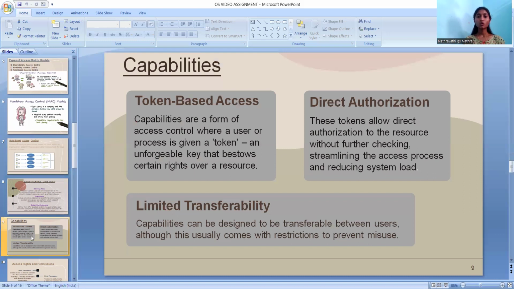The capabilities are token-based access, direct authorization, and limited transferability. In token-based access, capabilities are a form of access control where a user or process is given a token, an unforgeable key that bestows certain rights over a resource. In direct authorization, these tokens allow direct authorization to a resource without further checking, streamlining the access process and reducing the system load. In limited transferability, capabilities can be designed to be transferable between users and resources, although this usually comes with restrictions to prevent misuse.